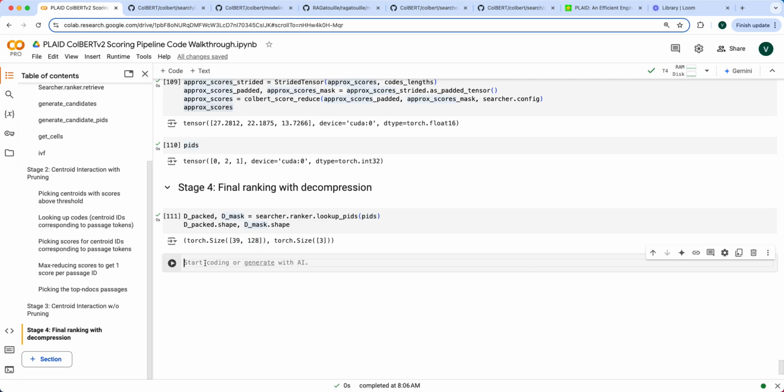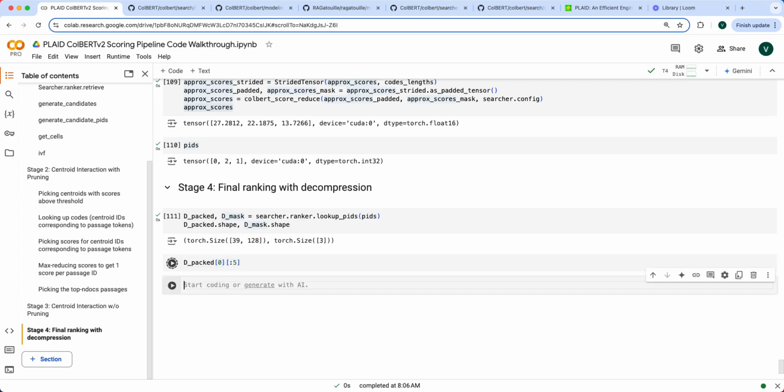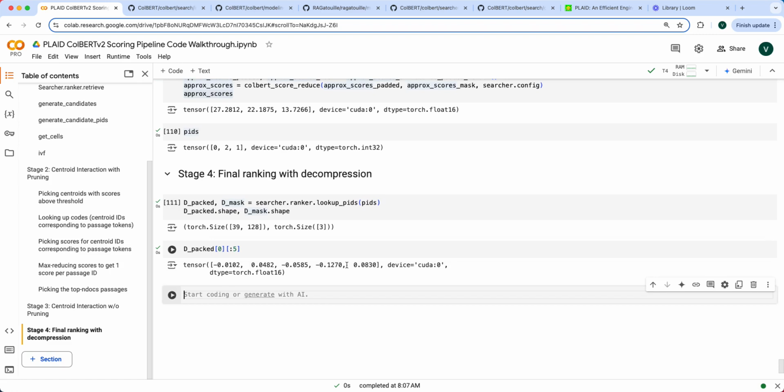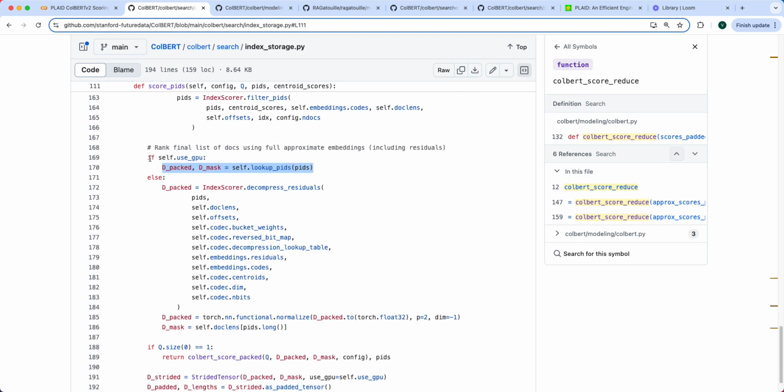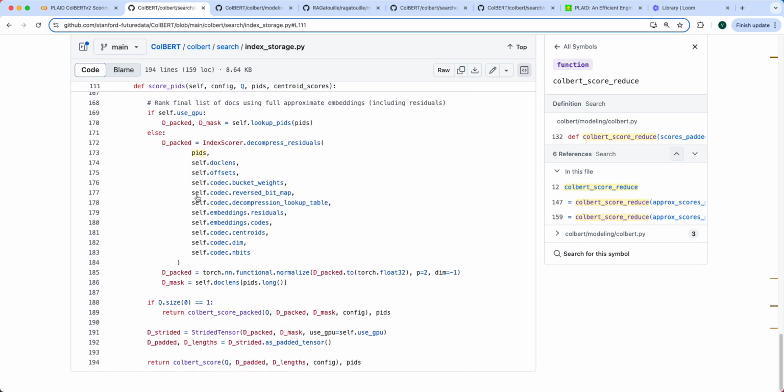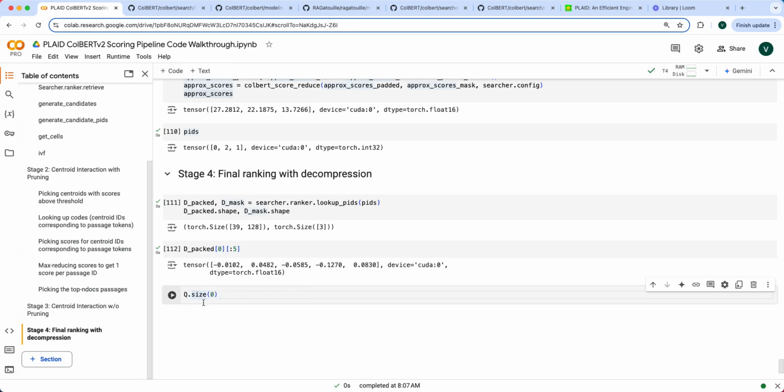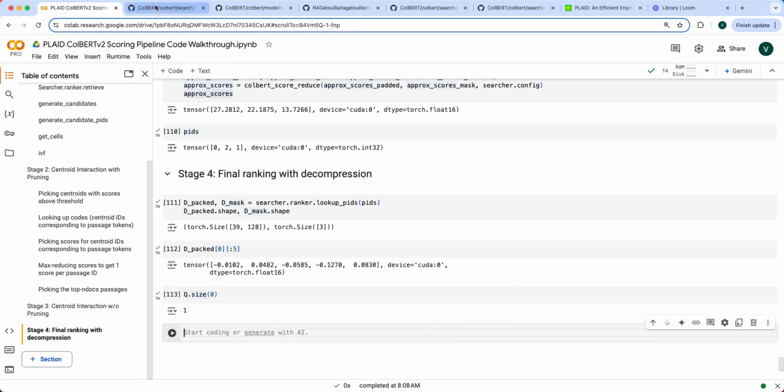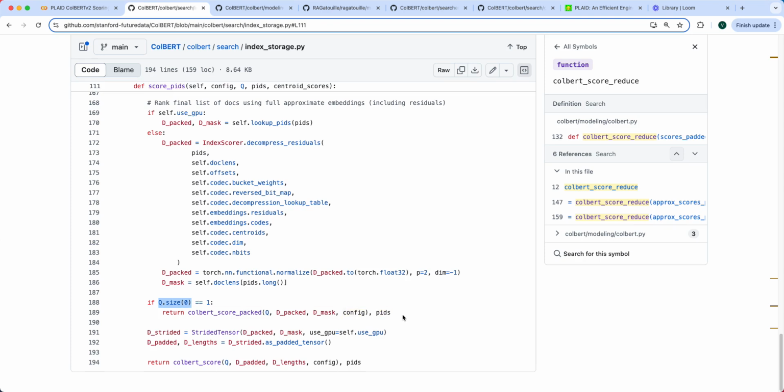Okay, cool. Looking at these values, if we look at the first few values of our dpacked, we'll see we just have a bunch of floats. All right, so that is this step. We don't have to do this because we're not on a CPU. We do have a query batch size of 1, so this is what we're going to use. Let's just look at that, and that is 1. So we're going to now do this.